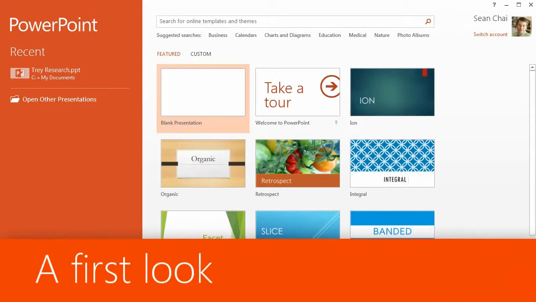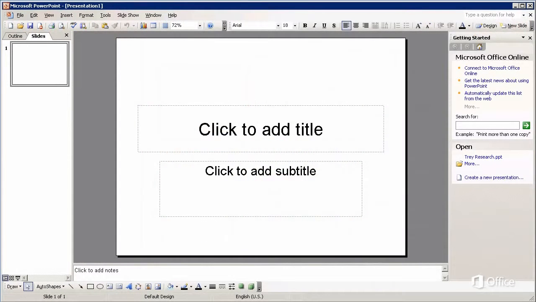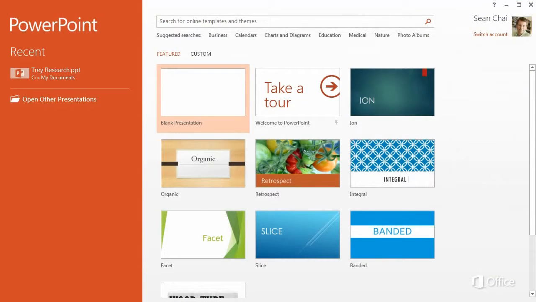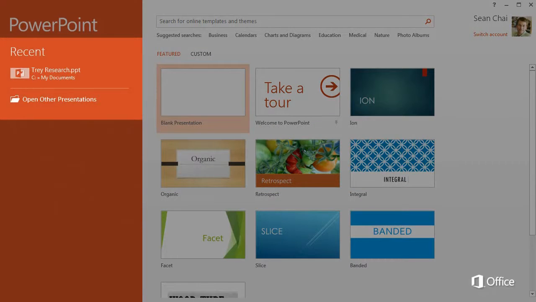When you open PowerPoint 2013 for the first time, this is what you see. It's a little different from the blank presentation you saw when you opened PowerPoint 2003. In this version, you start by choosing what you want to do. You can choose a template or theme and create a new presentation, or open an existing presentation here.